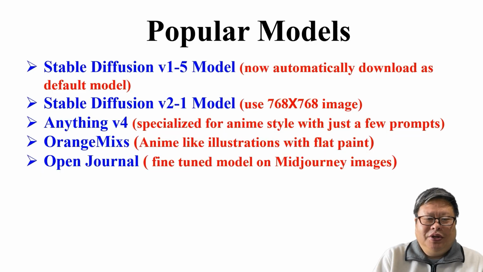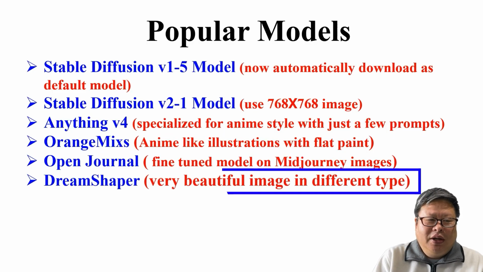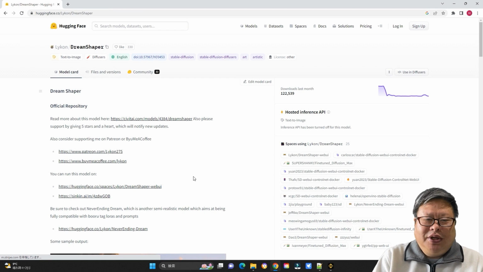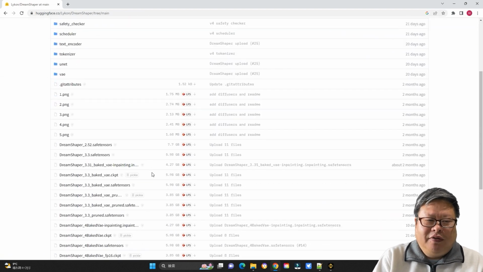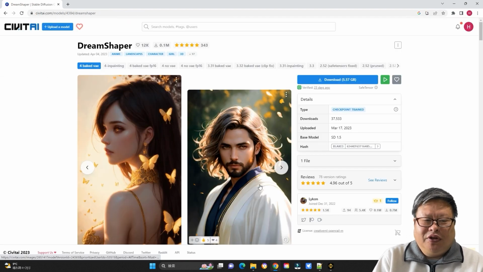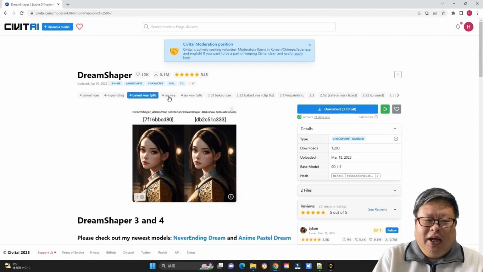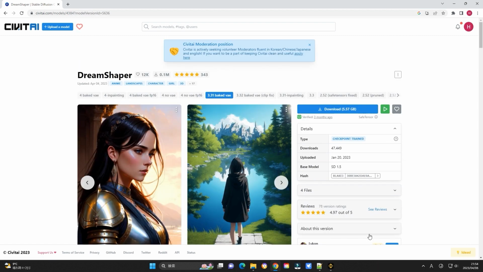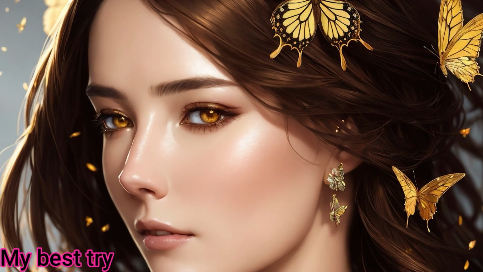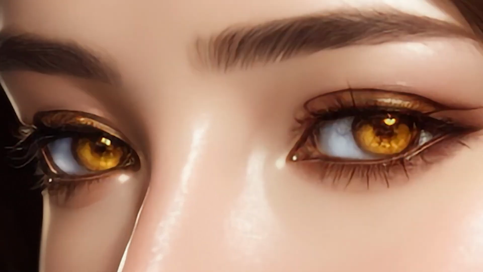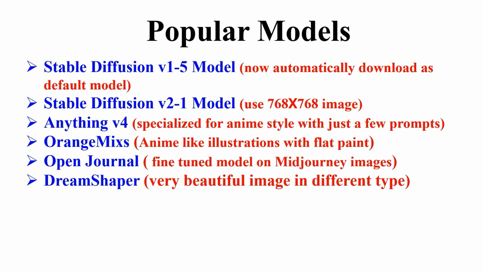I will be introducing another model called Dreamshaper. You will notice there are several different model files available. From Civitai, you can view samples created using various models and choose some to test. The resulting images are incredibly beautiful. There are many different models that excel in different areas.